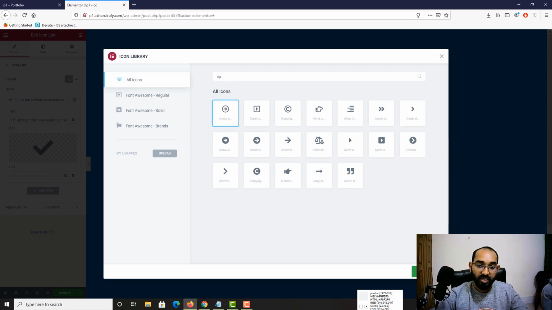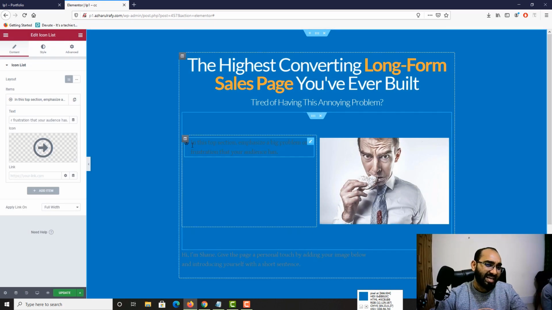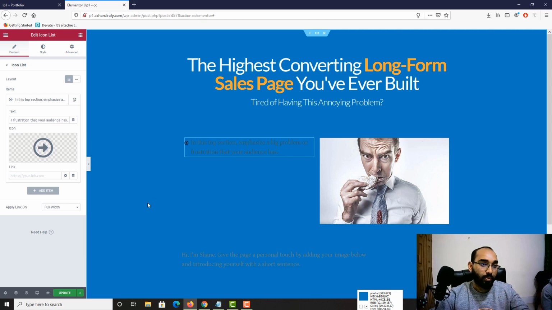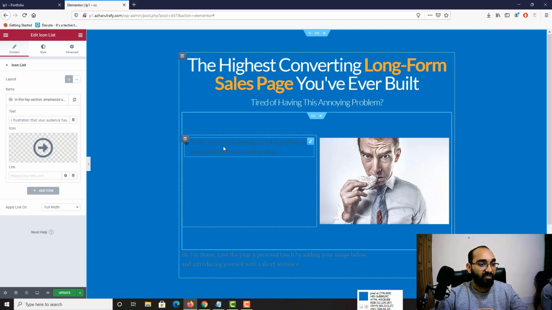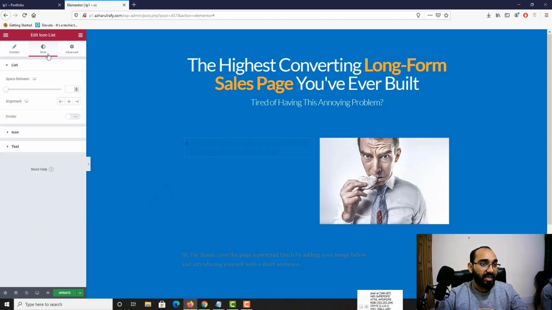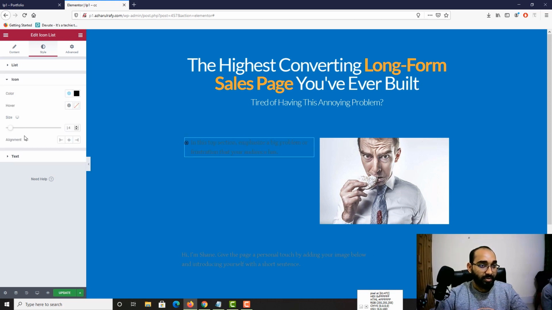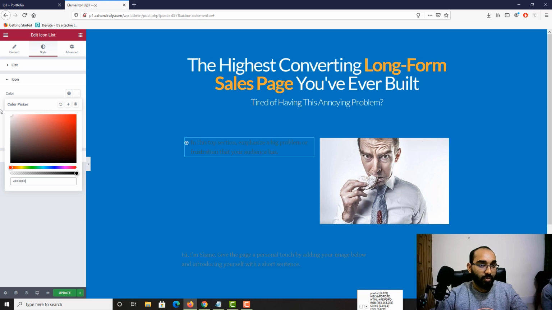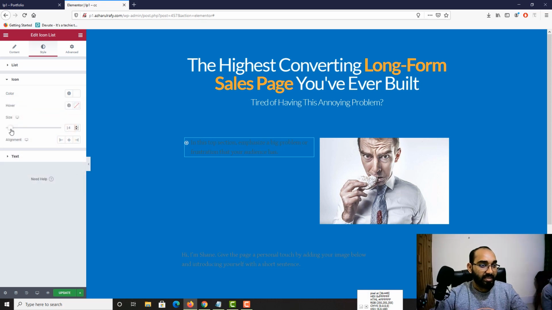So let's select this one, click on insert, and it is looking too small, so we are going to work on this and we're going to change the color obviously. So let's go to style, and after that we are going to icon, change the color to white, and the size, let's say we want 20 size. And after that let's go for the text.